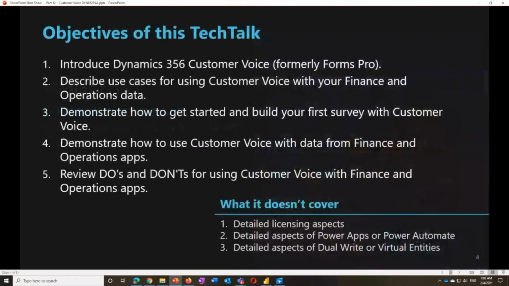So let's take a look at the objectives for today's Tech Talk. We're going to be talking about Dynamics 365 Customer Voice. We're going to introduce the concept and what you would use this product for, which again was formerly known as Forms Pro. We're also going to describe a variety of use cases for using Customer Voice with your finance and operations data. We're also going to demonstrate how to get started and build your first survey with Customer Voice.